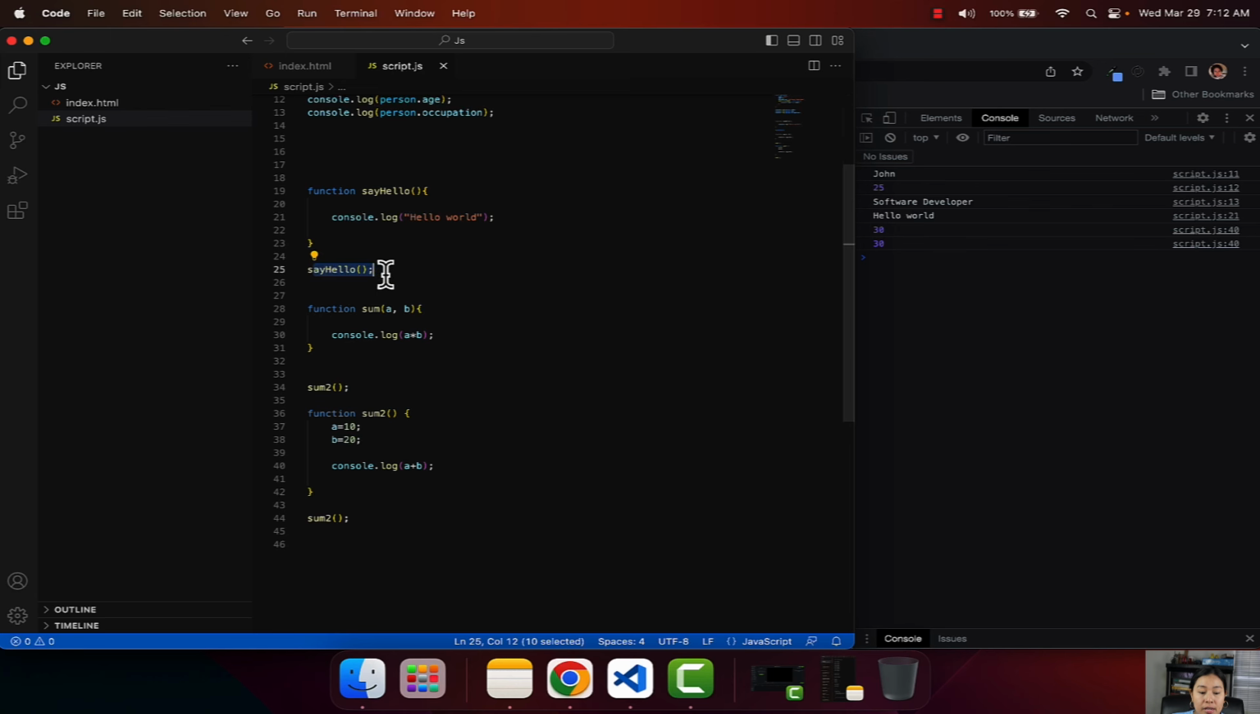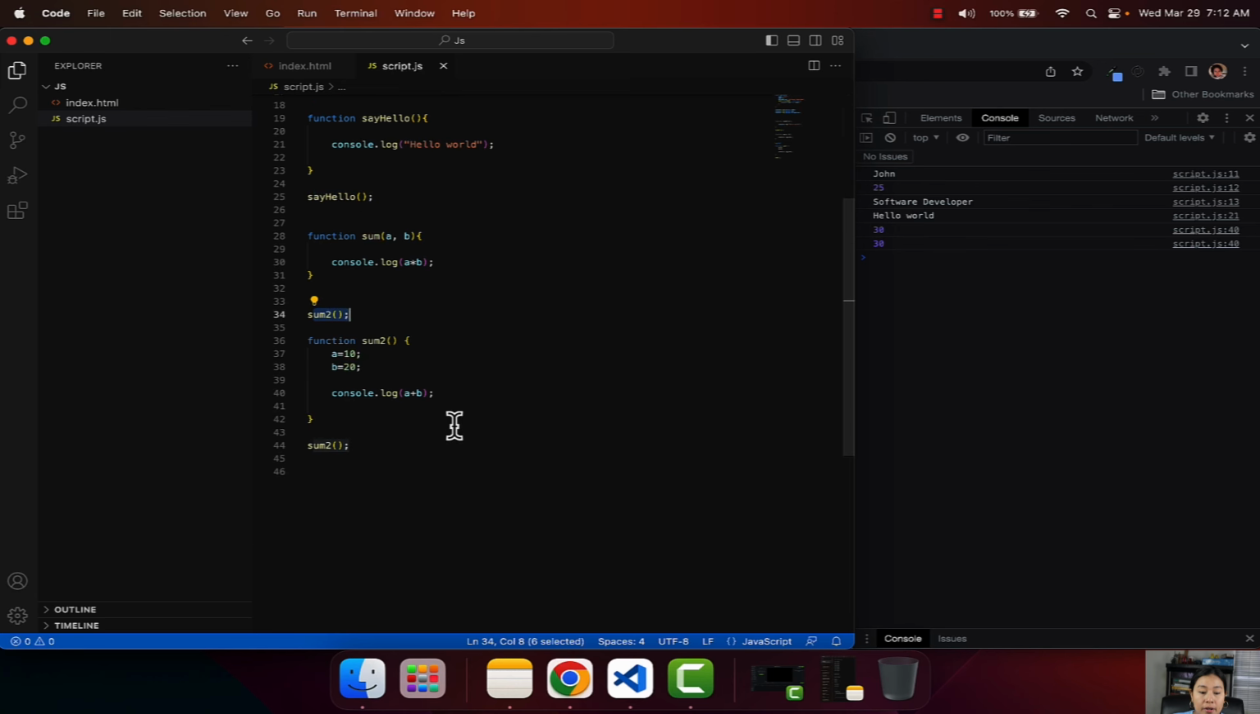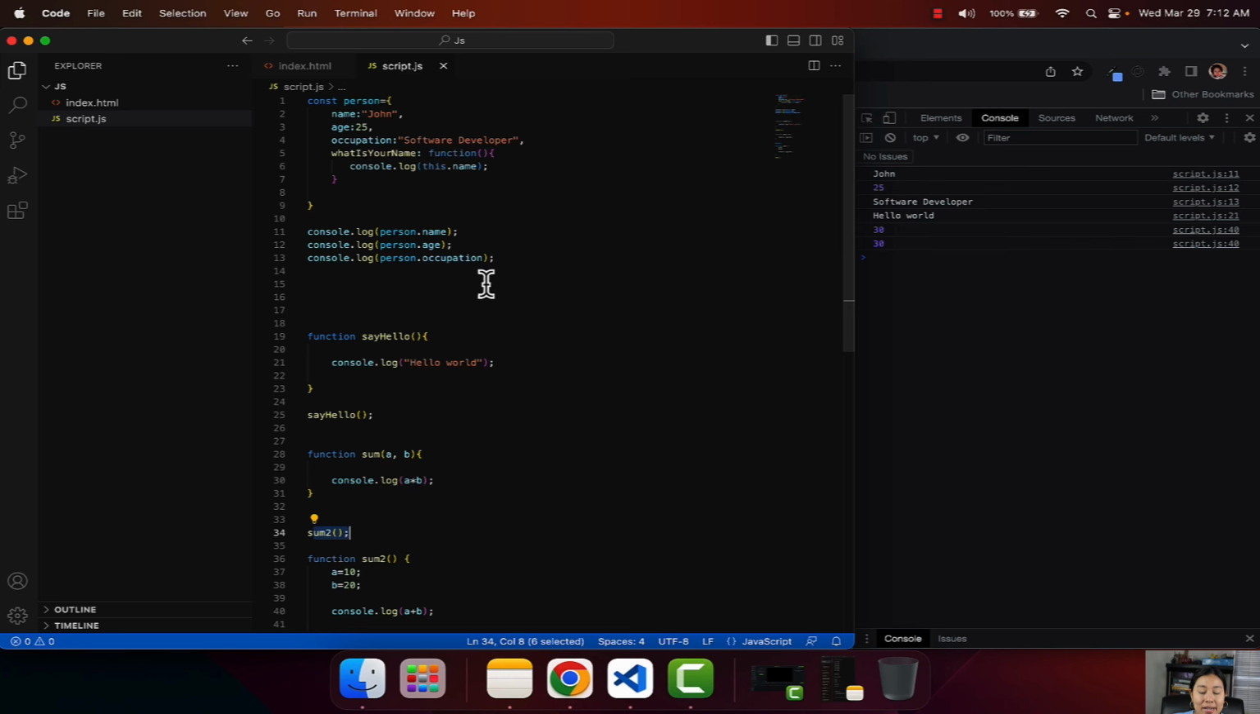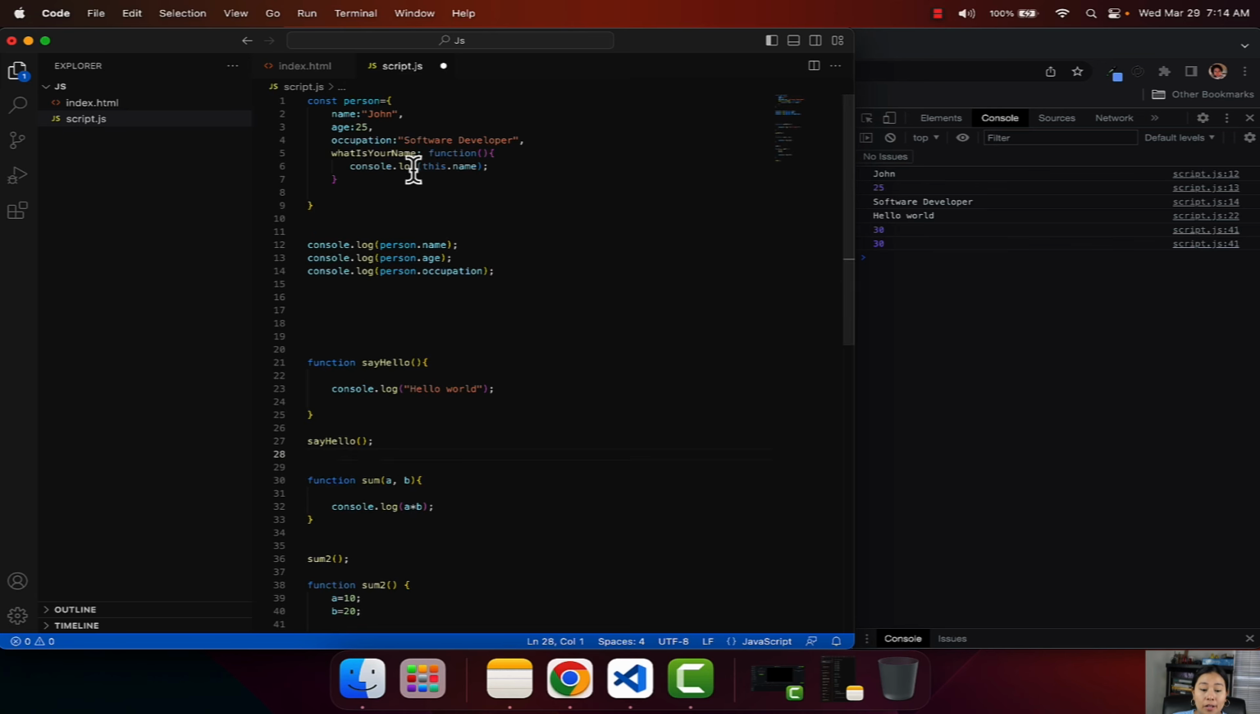As you can see, I use say hello, sum of two, etc. If I try to use it like that, the console is not going to show me anything. So to call this method right here, all I have to do is say person dot what is your name. Okay, and I use in this instance parentheses because this is a method. Okay, this is a method right here. So person, what is your name? I'm asking what is your name, because that's the name of the property that we created, right?